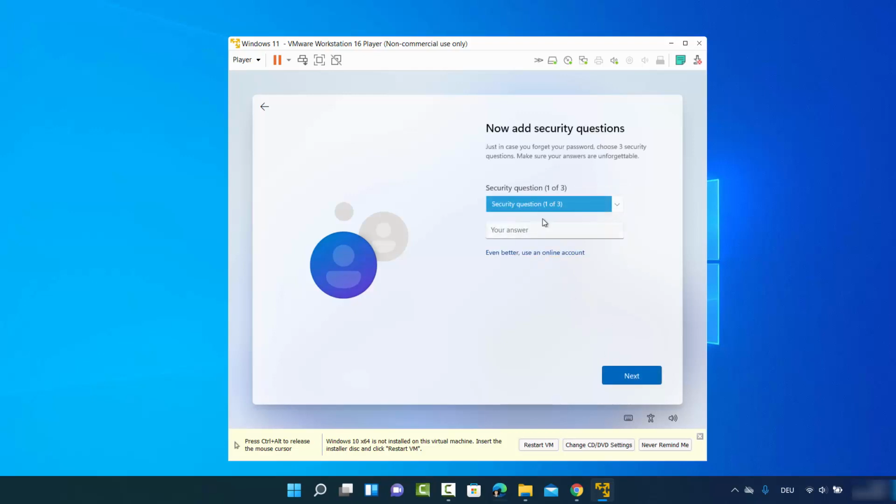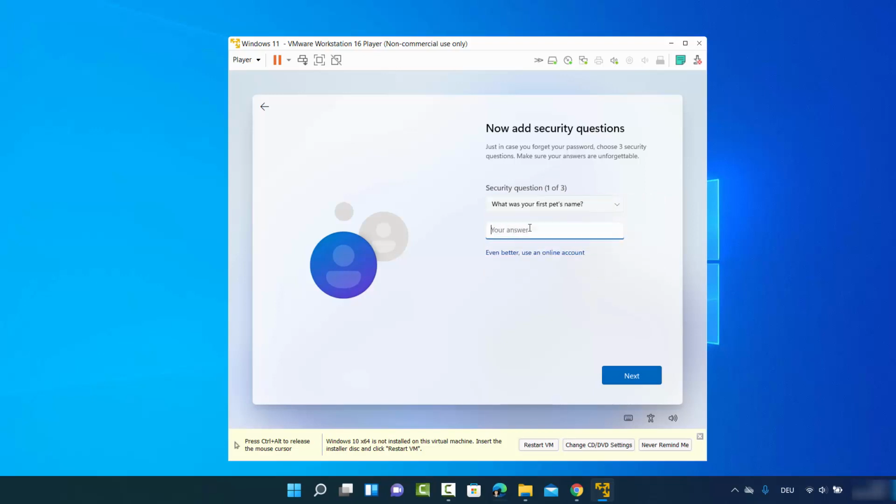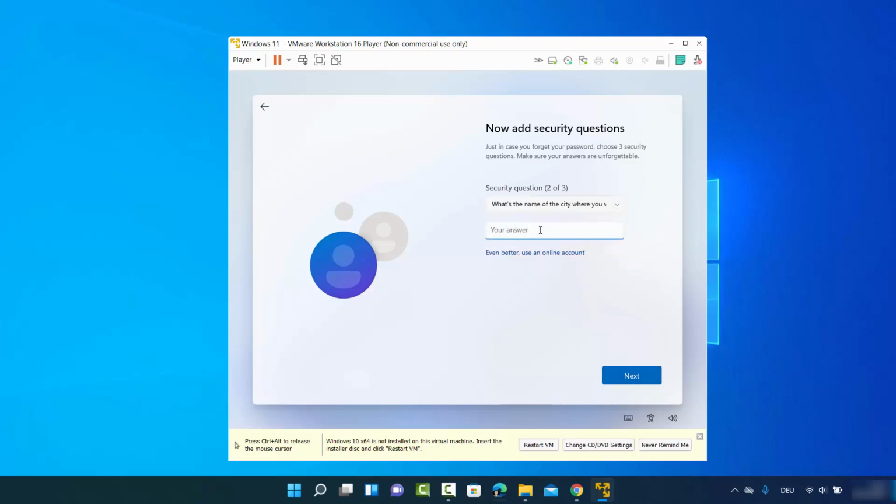And here you need to provide the answer for 3 security questions. So you can choose any questions from here and provide the answer. It will help you to recover your password. For simplicity, I will provide some random answers here. So CB, next. I will choose the next question and then CB, next, and same for the next question. Okay, and then click on next.